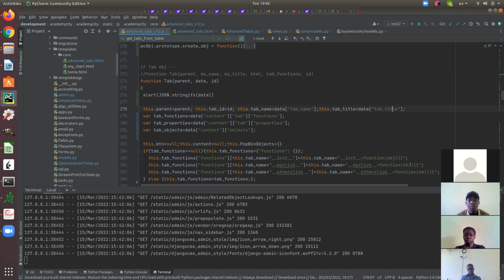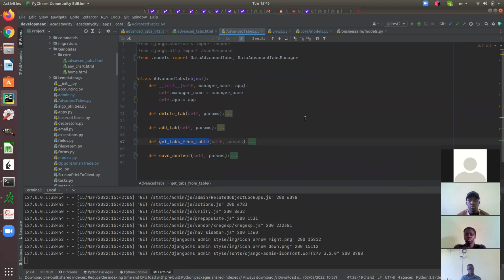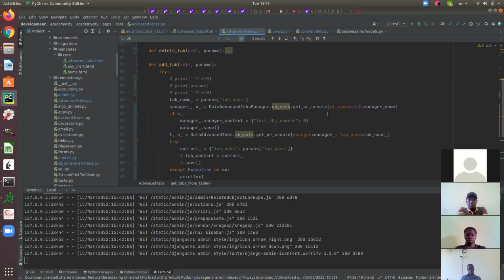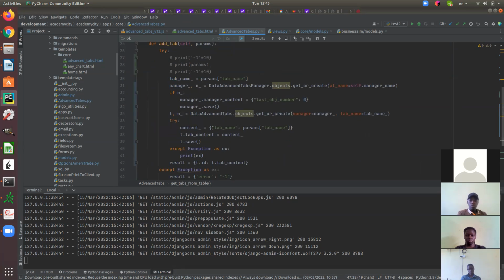So it's probably giving me an error here. What I will do is a trick for now at least. Let's go back to the add function here. The add function, and we will change it later on. See, we added the tab name to be this one. So let's add also a tab title.